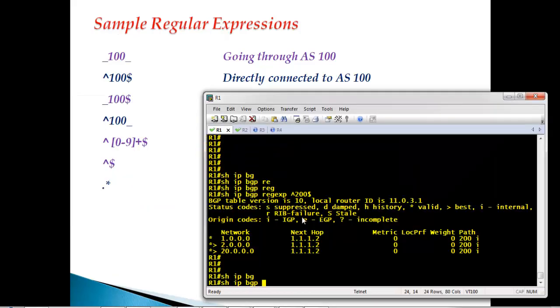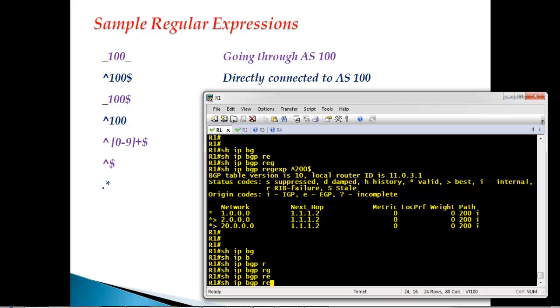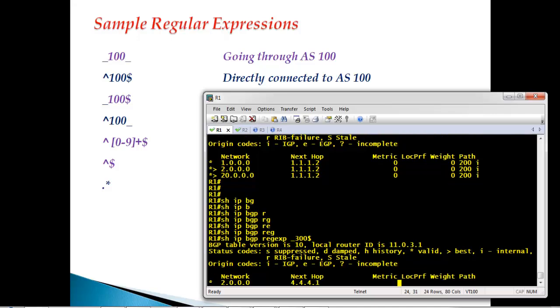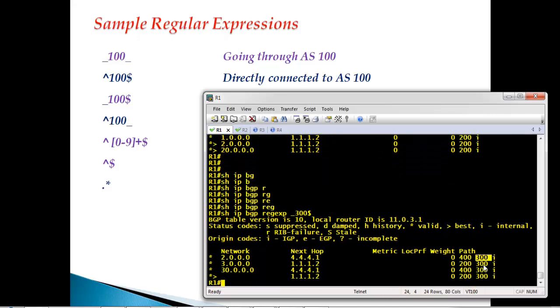I'm going to say show IP BGP. Let's say I want to list all the prefixes which are originating in 300, which means underscore 300 and then dollar symbol. So it's going to list all the prefixes originating in 300, and before it can be anything. So which are starting from 300 and maybe moving with any number of autonomous system numbers.